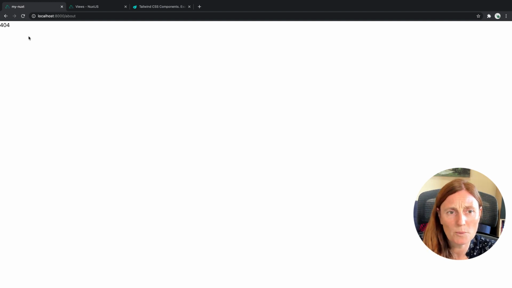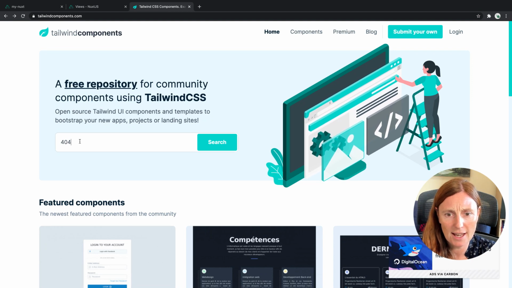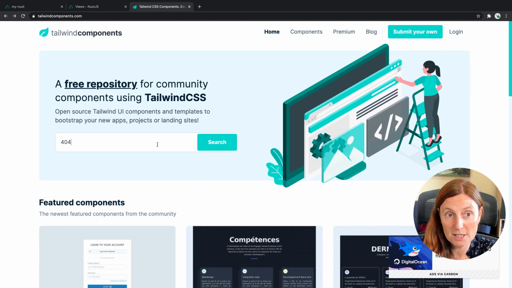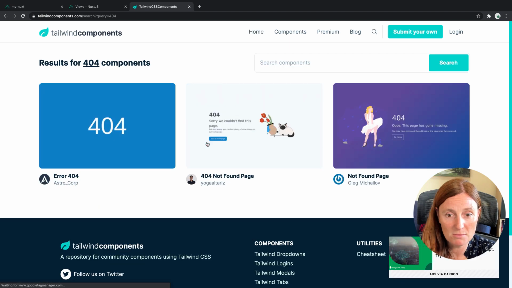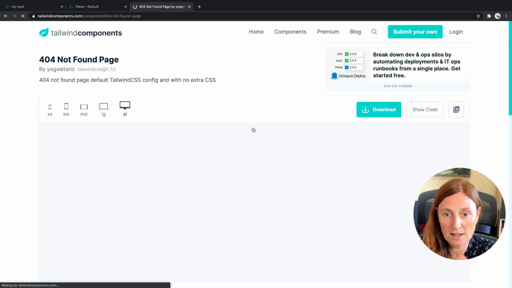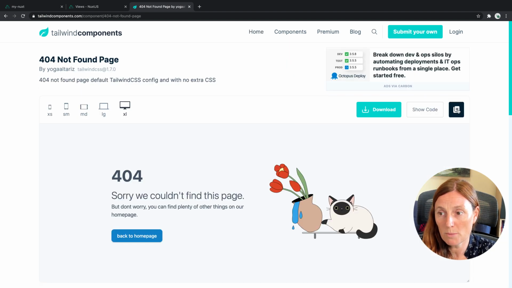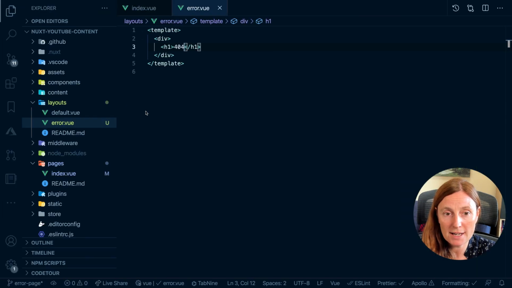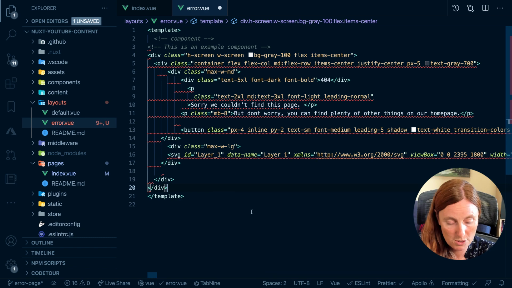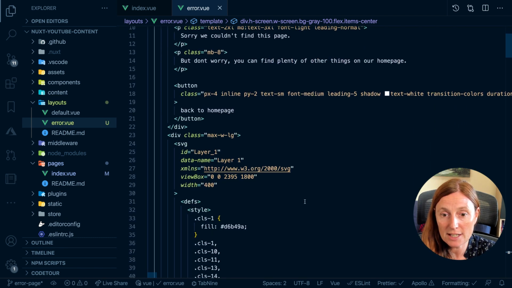Now it is a little bit ugly and we could make this so much nicer. I'm gonna do it by just getting a 404 component from the Tailwind components just because I don't have time to make one. And I'm gonna take this one here. I'm going to copy the code. I'm gonna go back to my application and thank you very much this person who made this beautiful component. I'm just gonna save it.